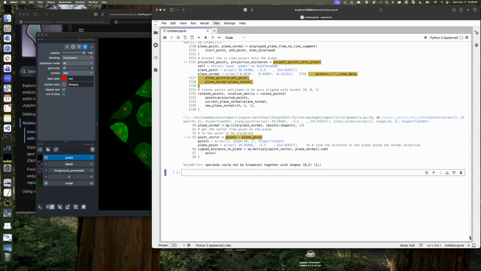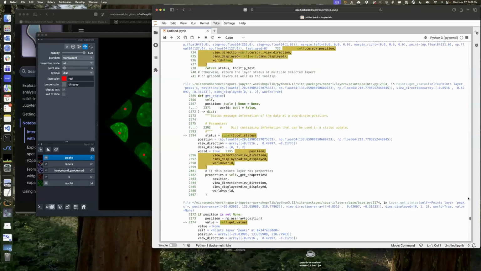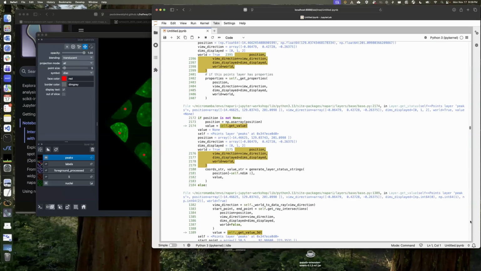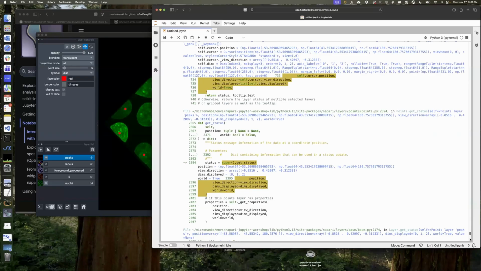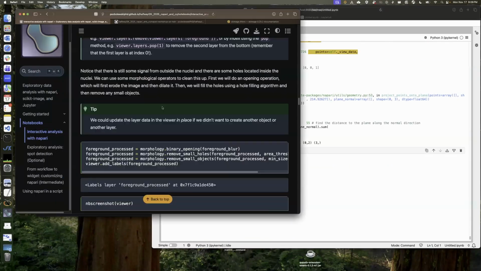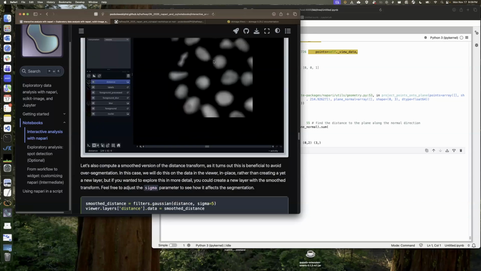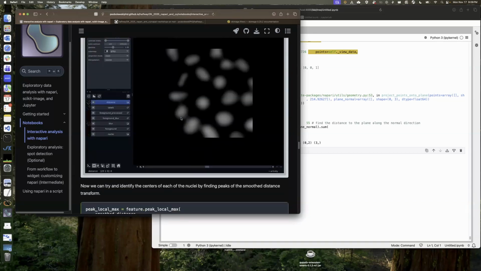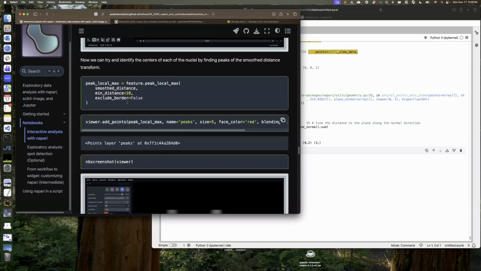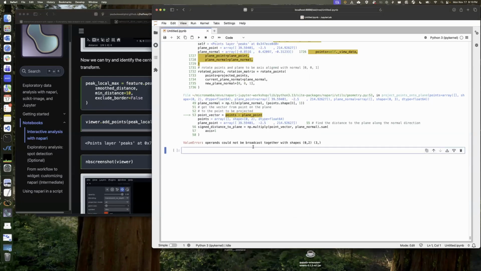Obviously, I'd have to scroll all the way up. Actually, wait, it's in the materials. If I go here and show you, here's our smooth transform. And here we could use the smooth transform and calculate the peaks a second time using it. Since I'm already here, I'm just going to be lazy and copy paste that.